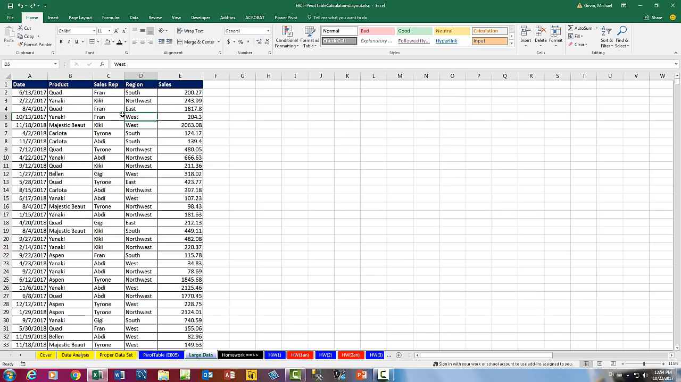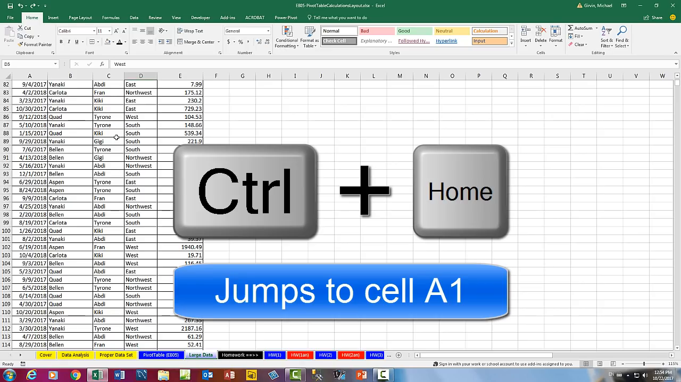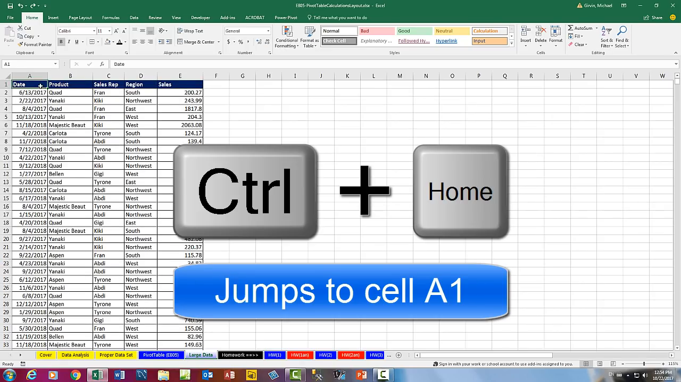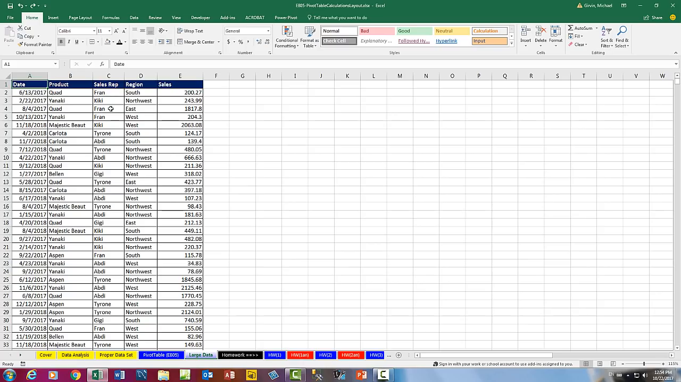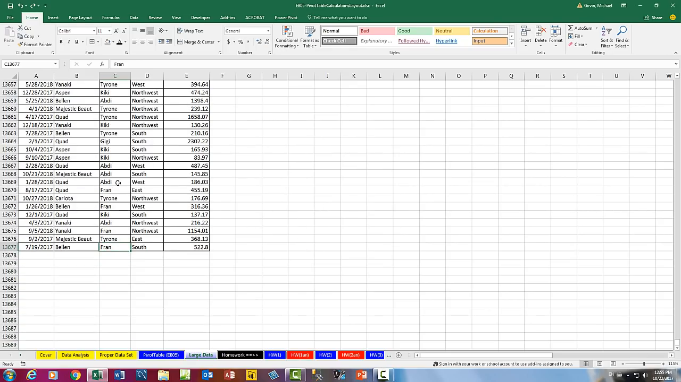Now, I've got to teach you the keyboard to see how tall a particular data set is. Because what I don't want to do is grab the scroll bar over here, and I don't want to use the wheel on my mouse because it'll take forever. I'm going to use Control-Home to jump back to cell A1. The keyboard to jump down to the bottom of the data set is Control-Down arrow. What it really does is it keeps going until it sees an empty cell and then stops one above. Wow, look at that. Over 13,000 records.